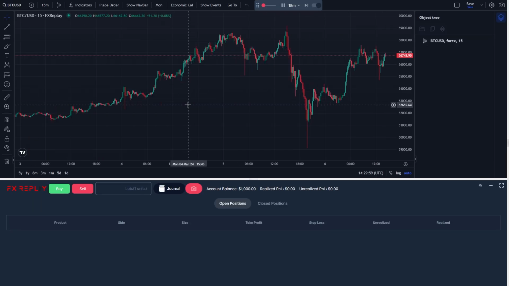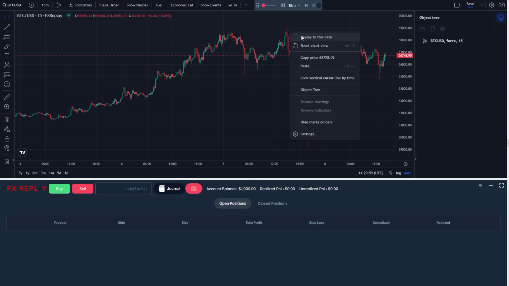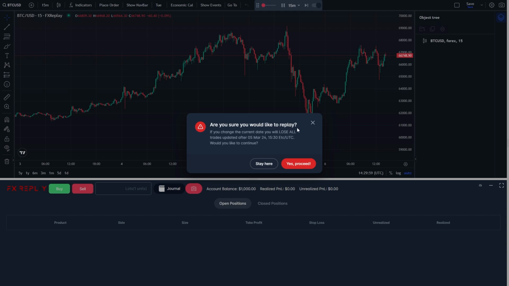From here, all we have to do is find a place in which we want to rewind the time to, and let's just say I wanted to rewind to here, right where this crash happens. I could go to the top of the crash and right click, and I can then click replay to this date. From there it says, are you sure you would like to replay?